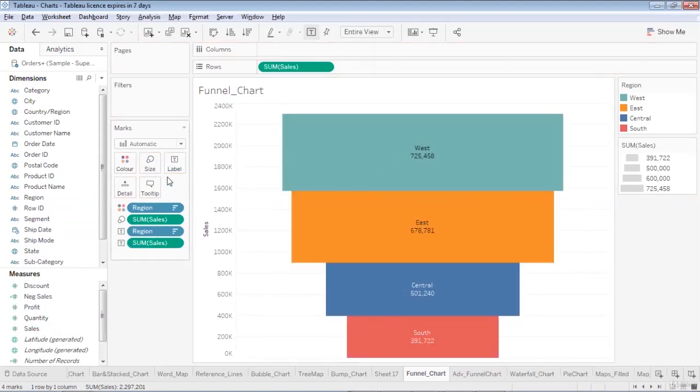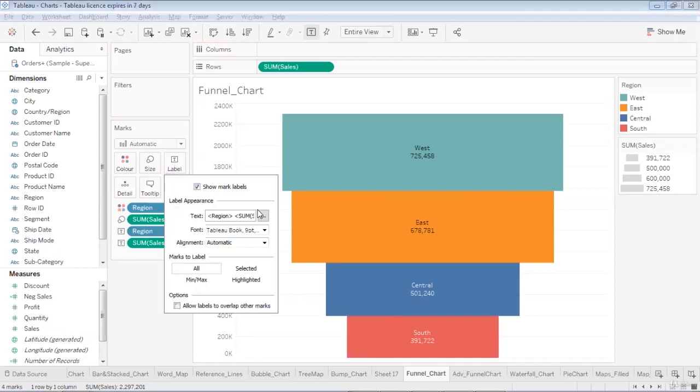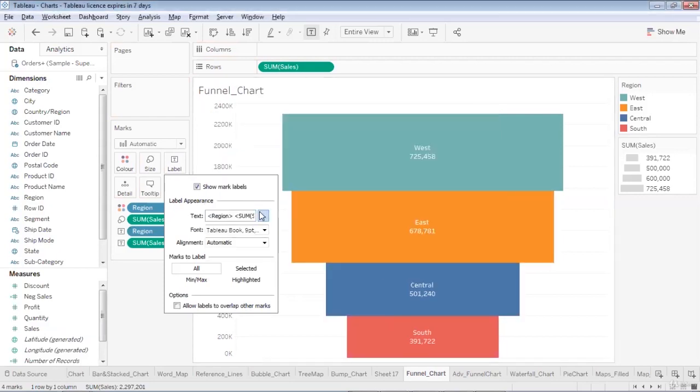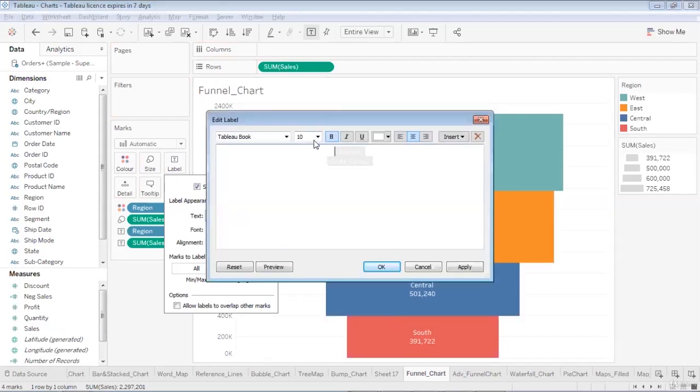Now, if I would like to change the size of the text, I can do that. I would like to increase the size of the text to say 10, and the color as well, so I can do that too. So here you can see, I'll increase the size further. Let me make it 16. Okay, so it looks good.